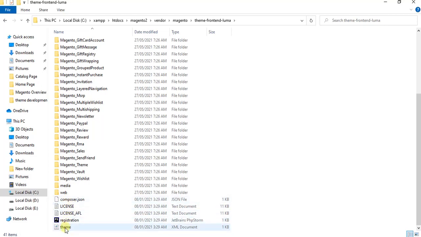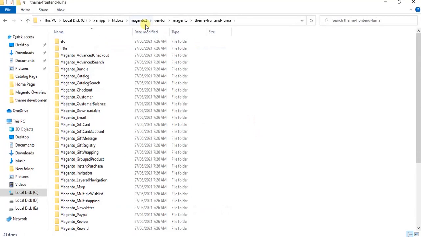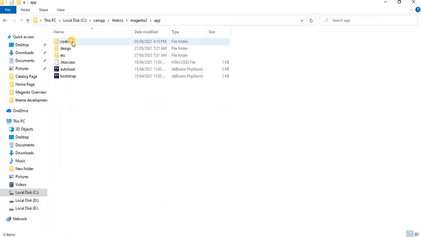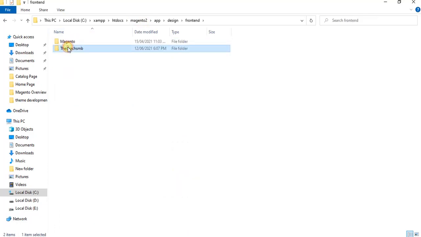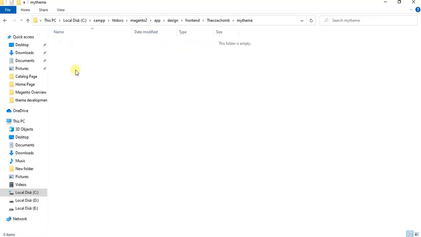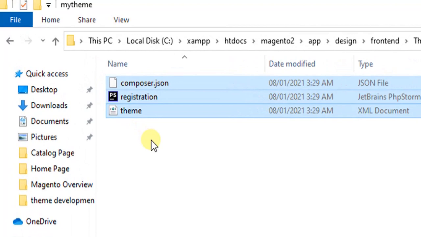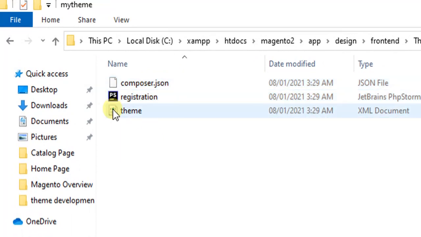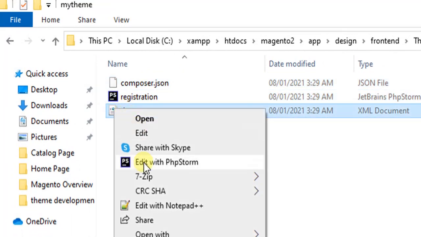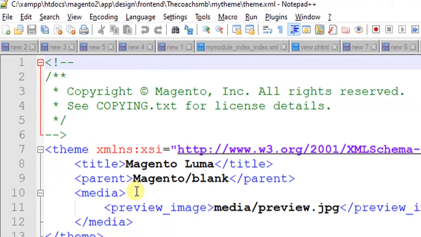Number 1, theme, registration and composer. Let me copy these files from here and paste them in my theme folder, app, design, frontend, The Coach SMB, my theme. I am pasting these files here.